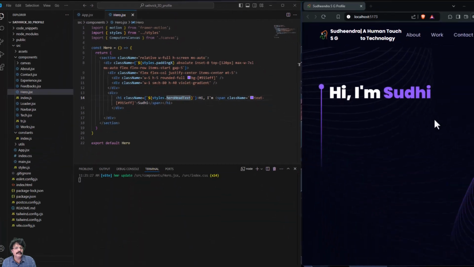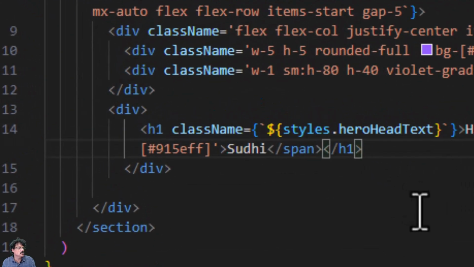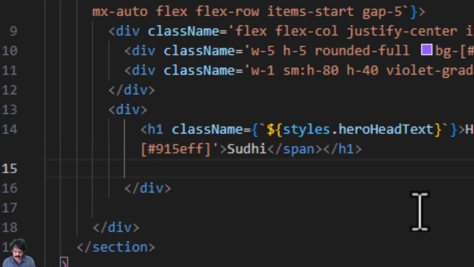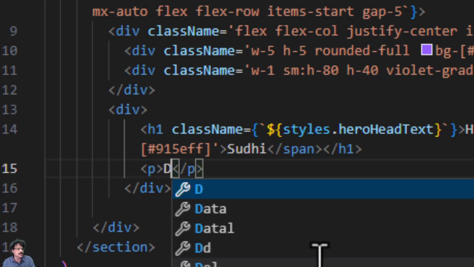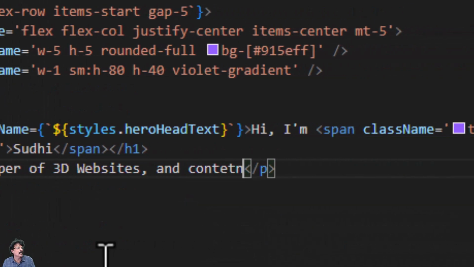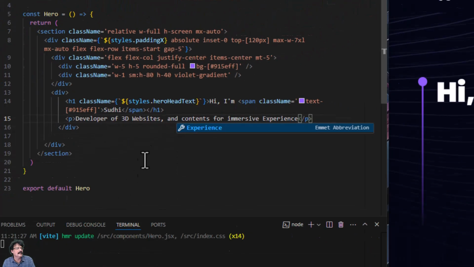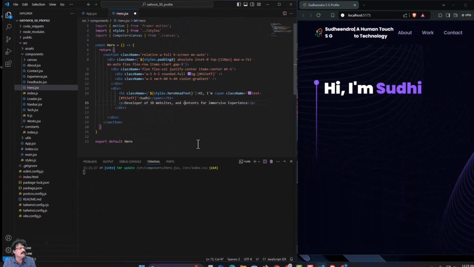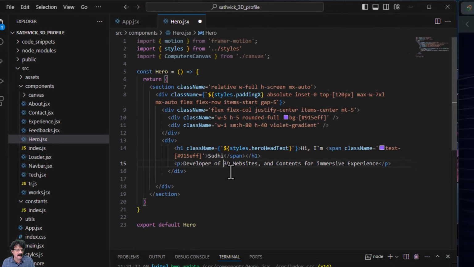And now I want a brief introduction of myself. So for this, I will come to the next line below this h1 and add a p tag, paragraph tag. I am going to say: developer of 3D websites and contents for immersive experience. So I am going to write a brief explanation about myself and I will save this.